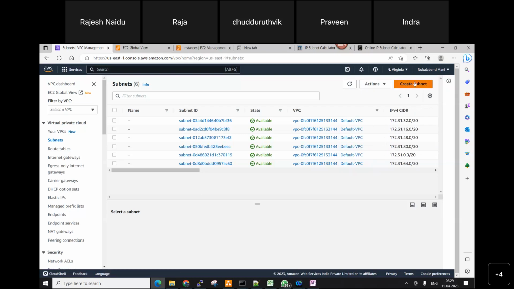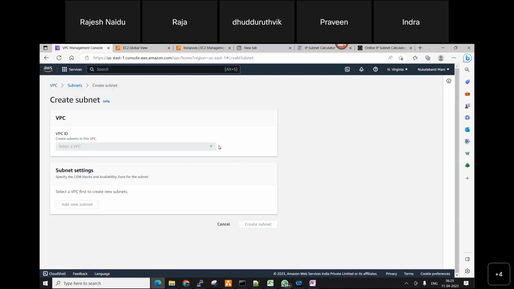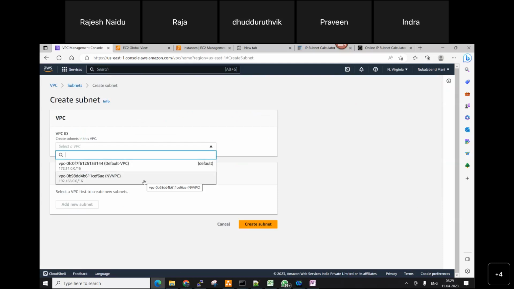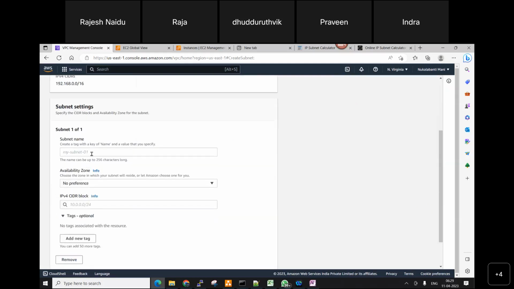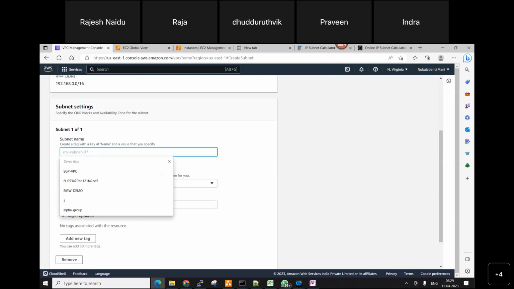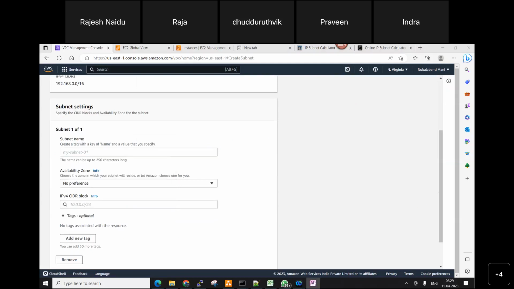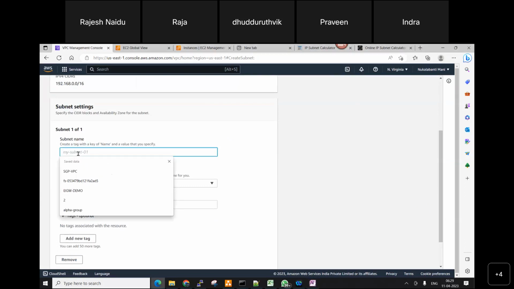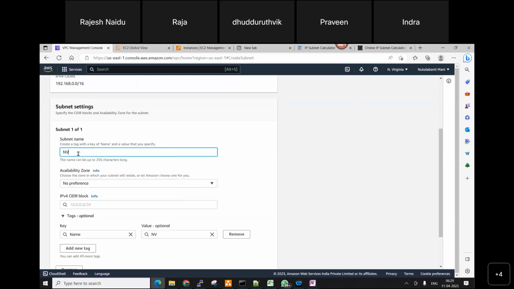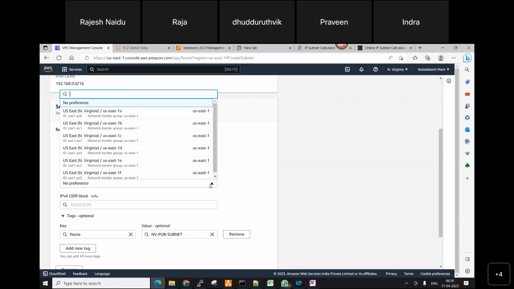Now we are going to create a custom subnet in which VPC? NV VPC. This subnet is a public subnet. What do we need to create? NV North Virginia public subnet. This is the name I'm providing. NV public subnet.